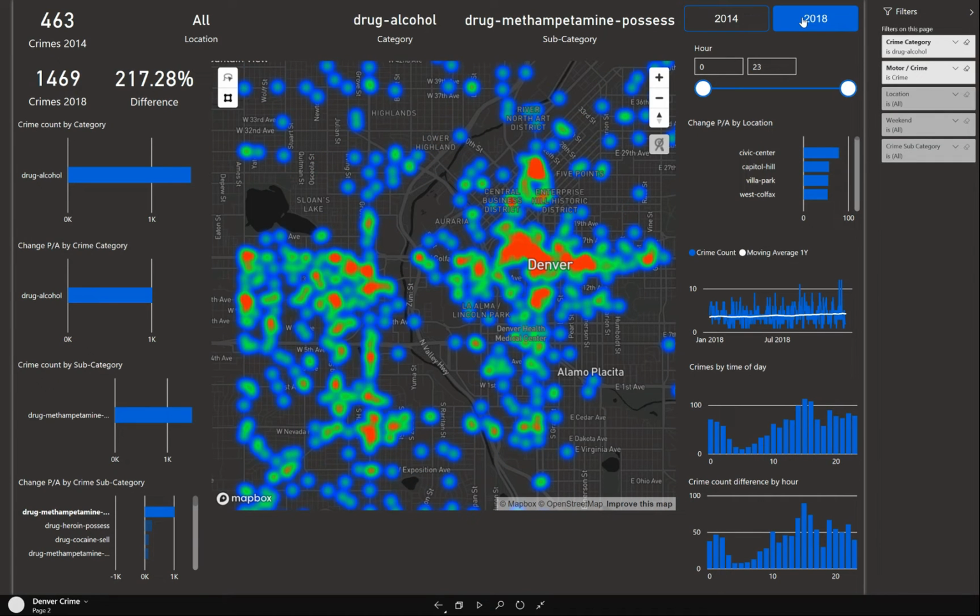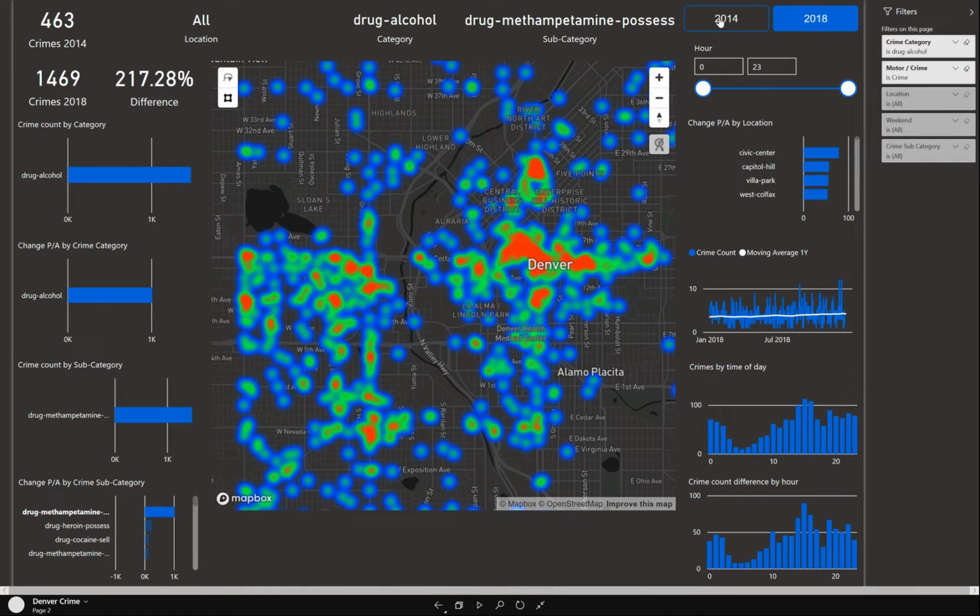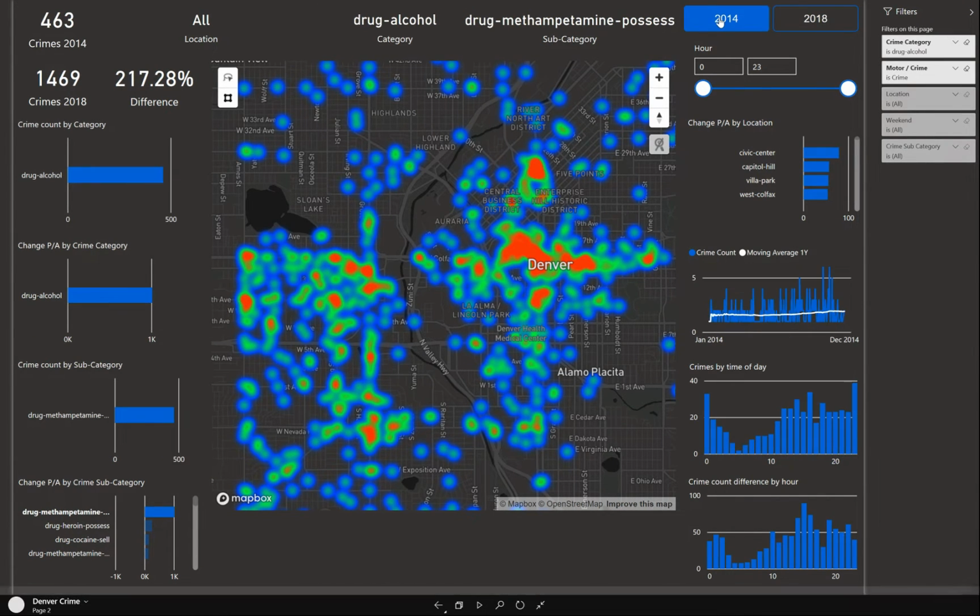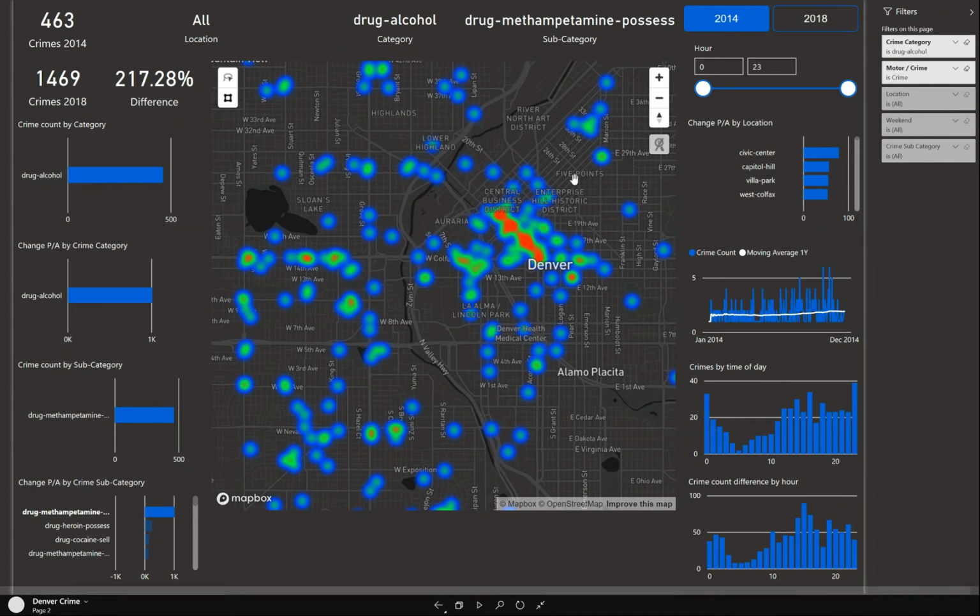It's considerable. To be fair to Denver, this problem occurs in most major cities of the world now, but it's no different in Denver. Back to 2014, and it's interesting to note on this side that there's not much happening in 2014, but it's moved out there from the center of the city.